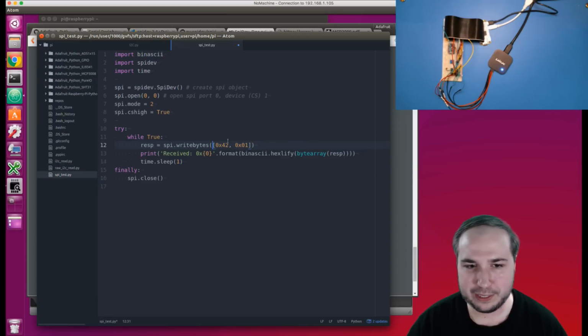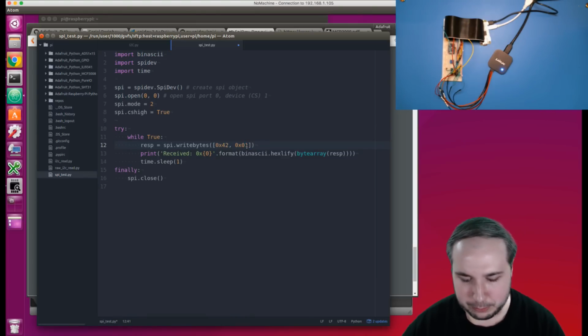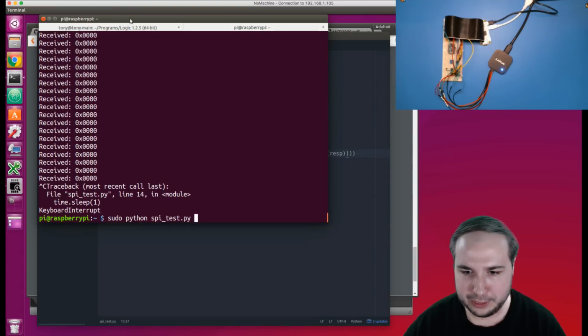You could encode it or decode it as Unicode or whatever, but it's really just bytes. So I like to be explicit. But let's just do this. We'll keep it simple. Okay, let's save this and run our program.